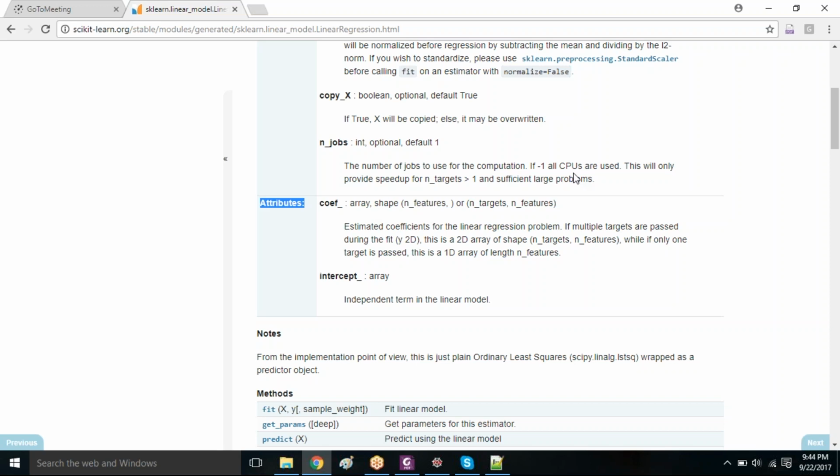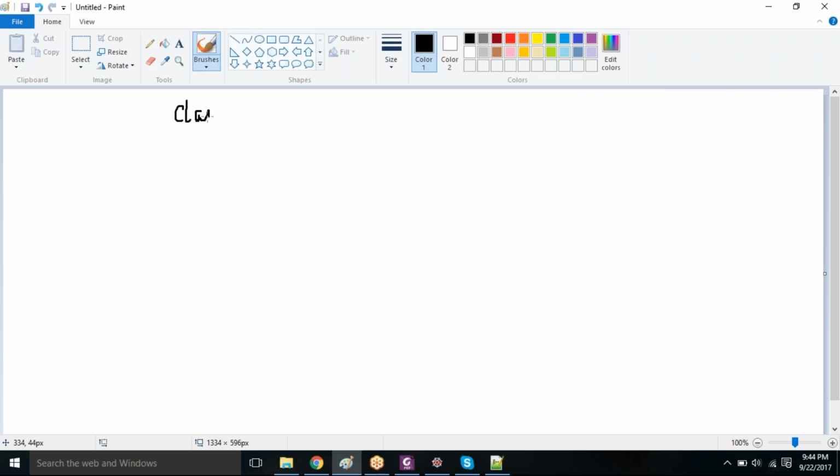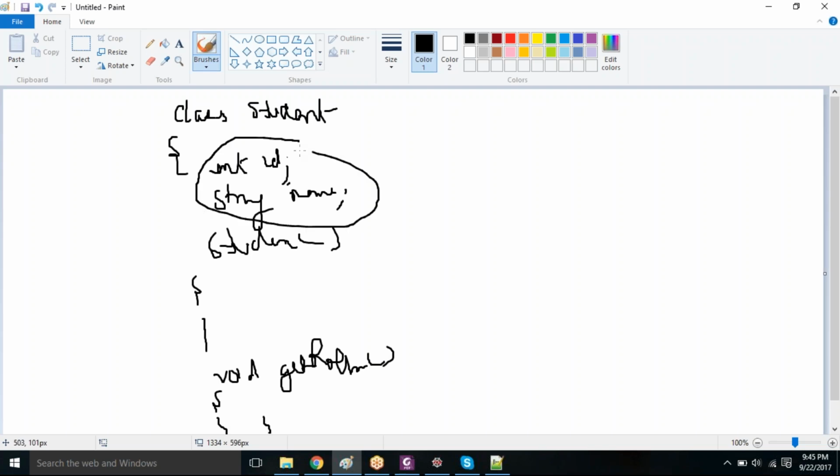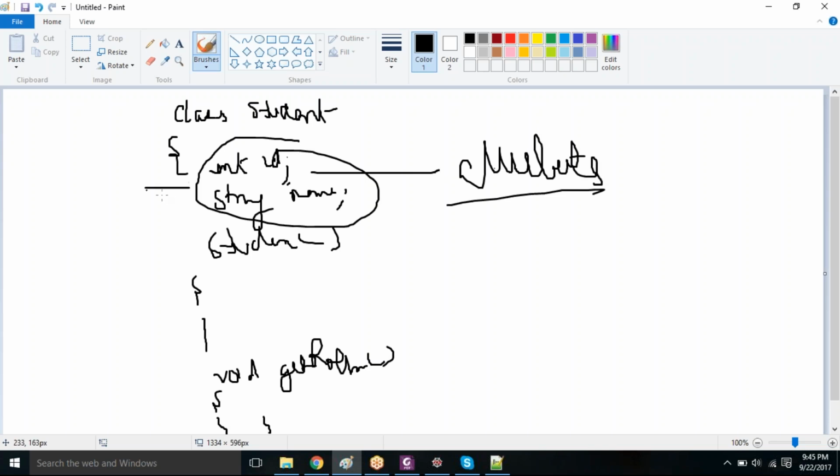If you remember the simple object oriented programming we studied in college, we have class student, and then we have something like int id, then string name, and then some constructor for this student, and some void get roll number function. So basically these id and name are called attributes. If these are public, you can access them.